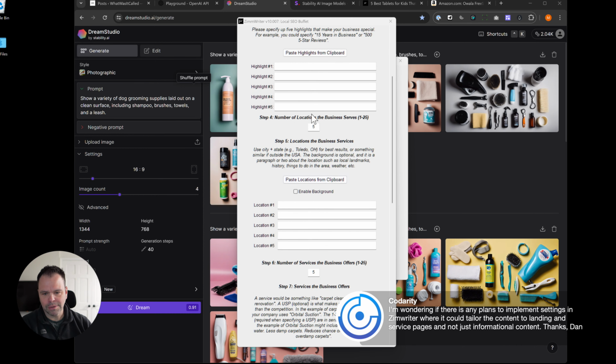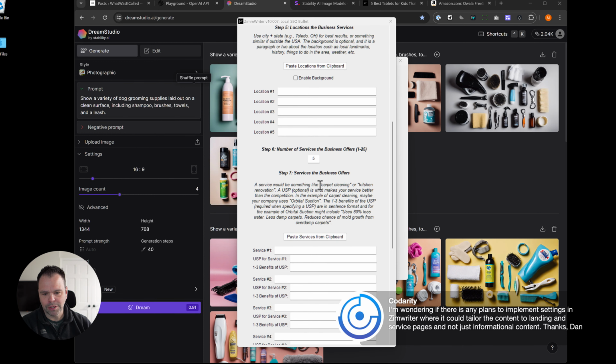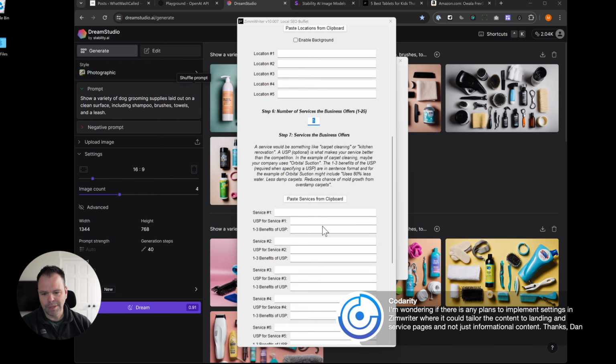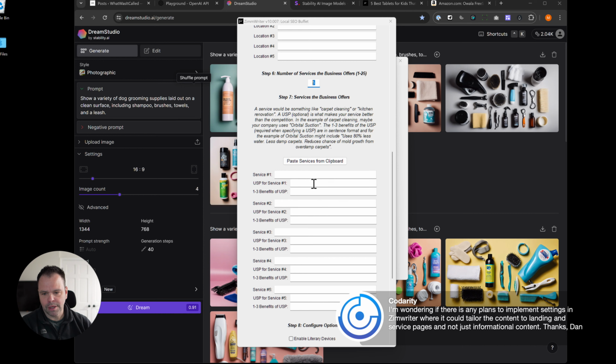You can put in locations, up to like 25 locations if you want to, and up to 25 services your business offers. Services, and USPs for the service, like window cleaning. We have Rain-X Blaster technology. And the benefits of the USP: leaves your window streak free. No more whatever, and birds won't hit your window because they'll think there's nothing there.